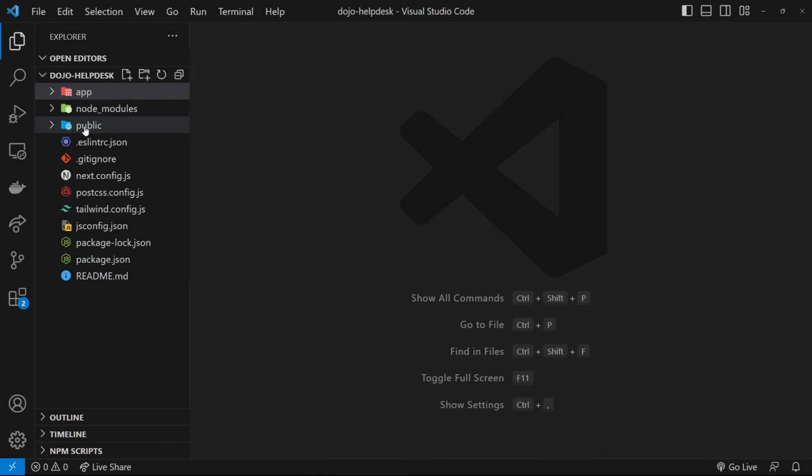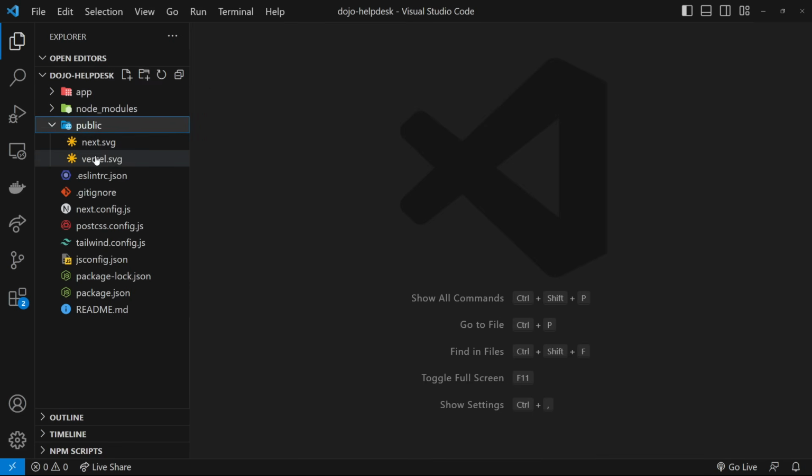The public folder is for any files that we want to make public on the website, so things like images or other static assets, and they'd be made available at the root of the domain. So it would be yoursite.com/ and then whatever the file name is inside the public folder.